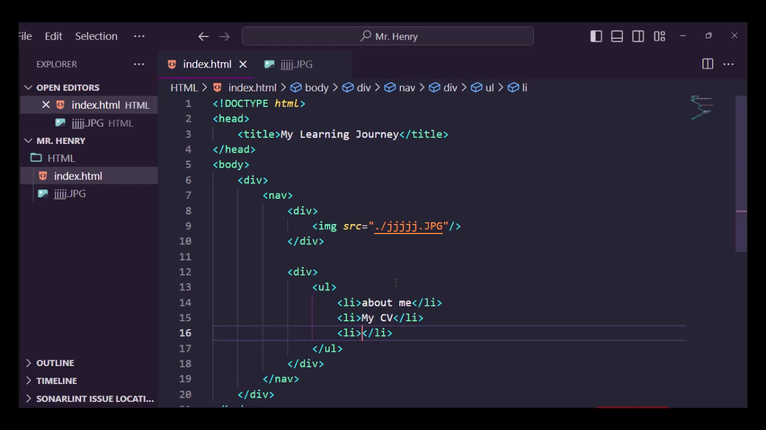Anyway, you can add as many list items as you want depending on whatever you are building. It can be about your business, about your services. We can say services, if you are a business person. And this is how it will be. So this is how these tags work.